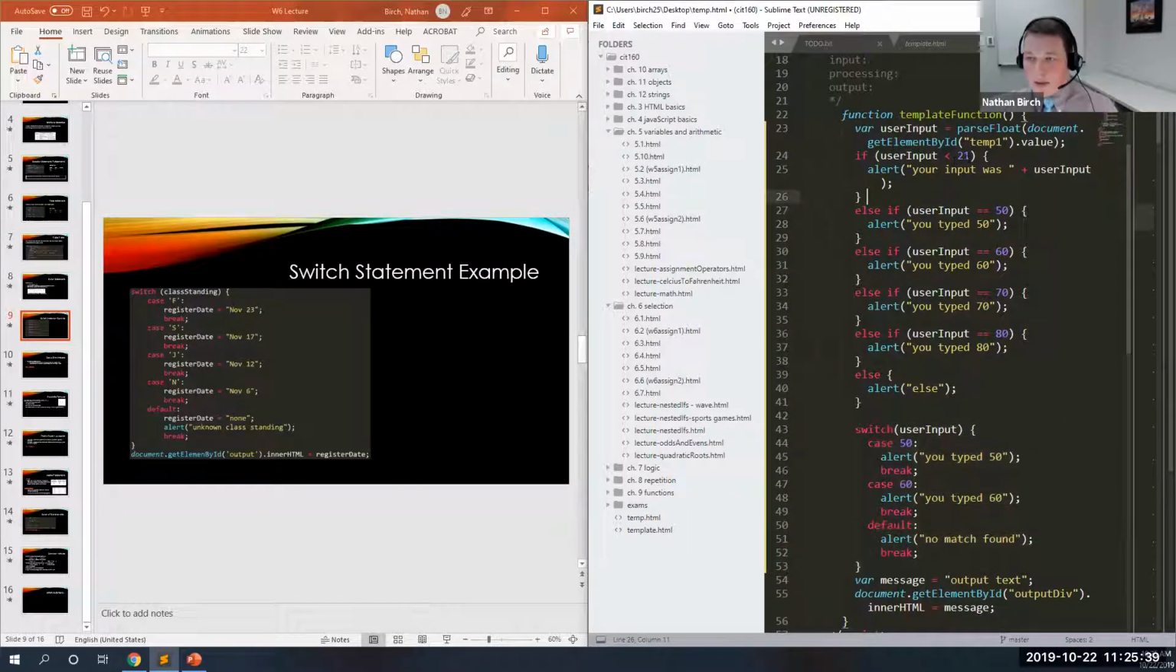You can't do lesser thans, greater thans, or things like that. It has to just be equal to something. So where I would use a double equal here, I could just say case 50, case 60, case 70 or 80, and then it'd have a default to get everything else.